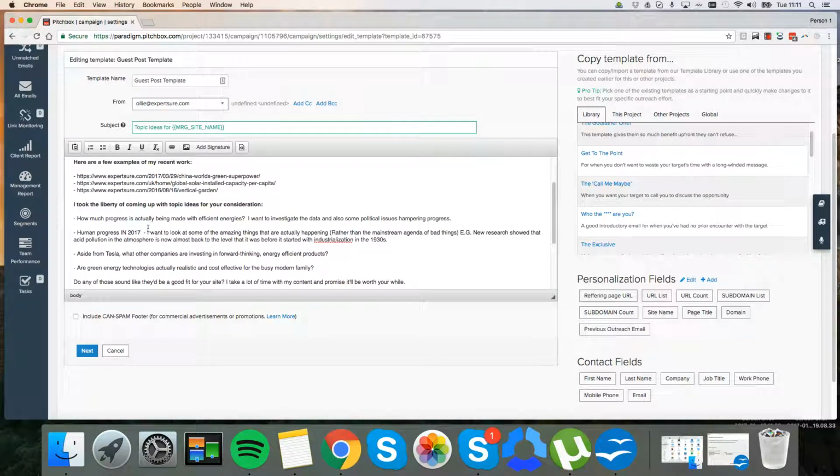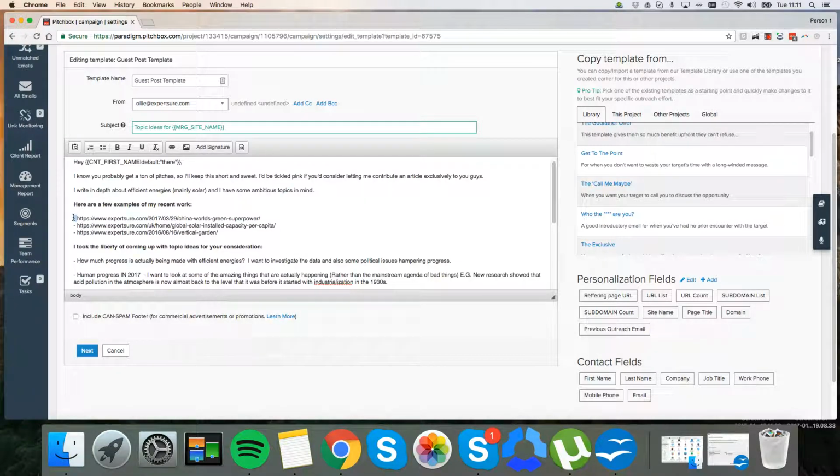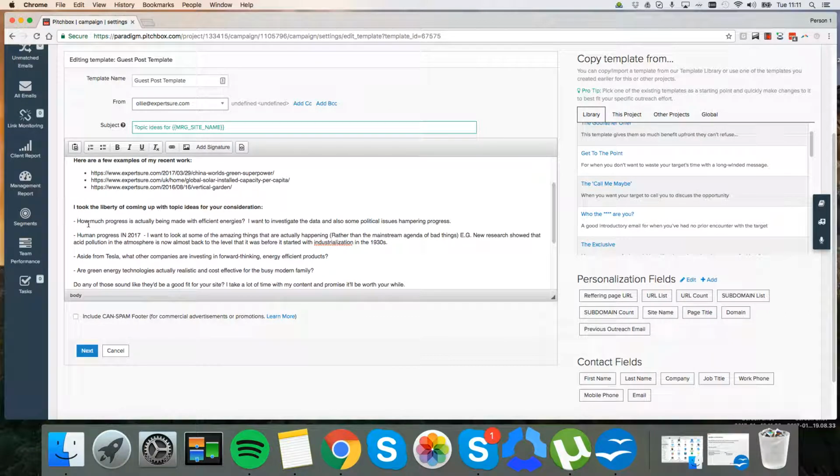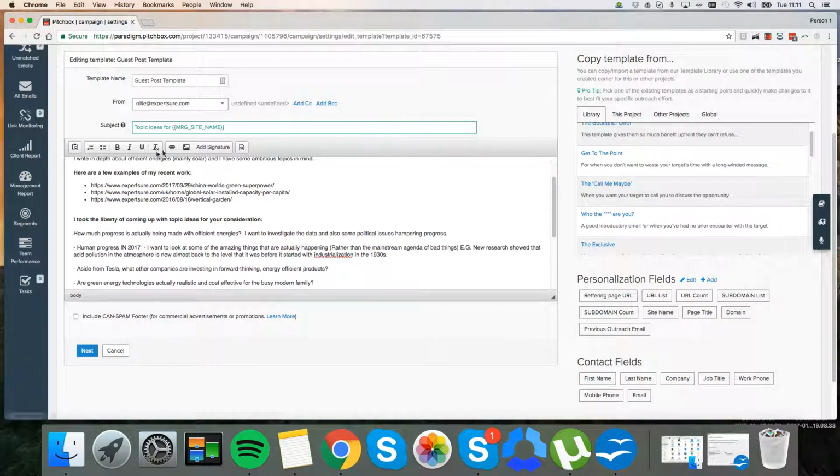Here is a situation where we don't want to be using dashes. We want to be using actual bullet points. We just need to make sure that the email is really nicely formatted here. But here's some topic ideas for your consideration.